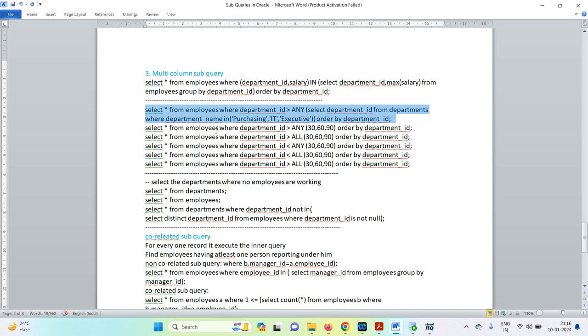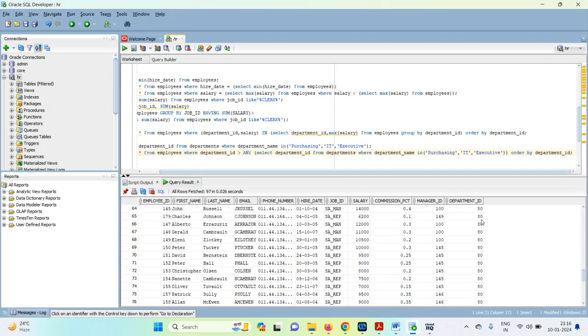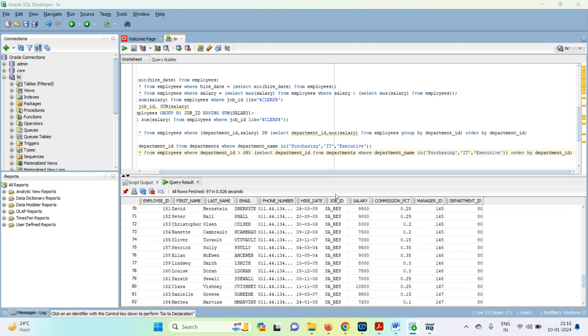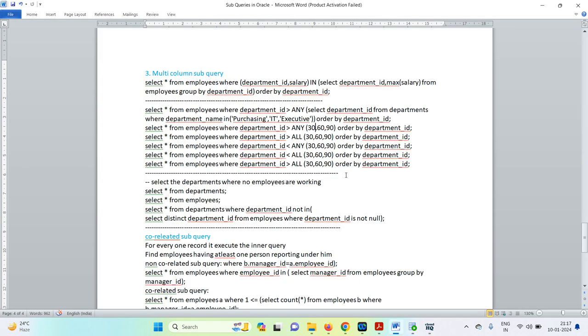So you see here, select star from employees where department ID is greater than any, meaning anyone. Any means anyone of 30, 60, 90. More than 30 we have 50, so that's why 40. So here we are getting values more than 30: 40, 50. We are not getting the information of 60 and 90. When we compare 60 with 30, we get 90, right? That's why it is retrieving 90. Select star from employees where department ID greater than 30, 60, 90 order by department ID.